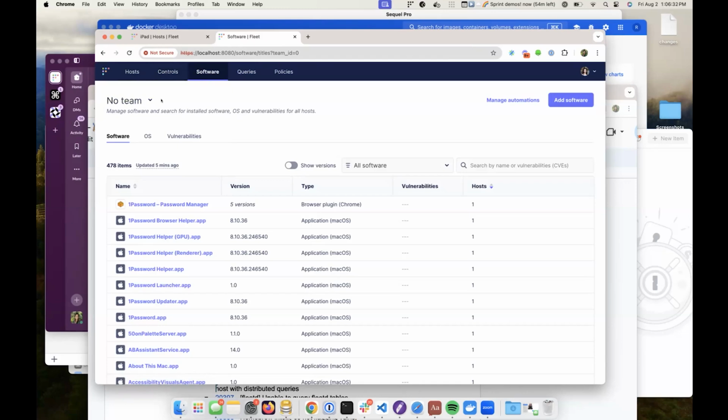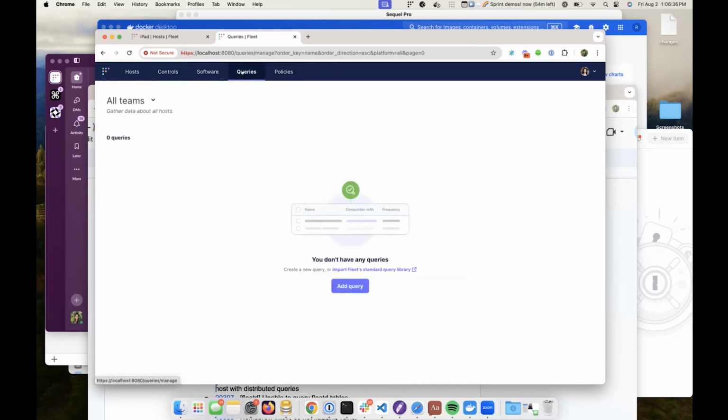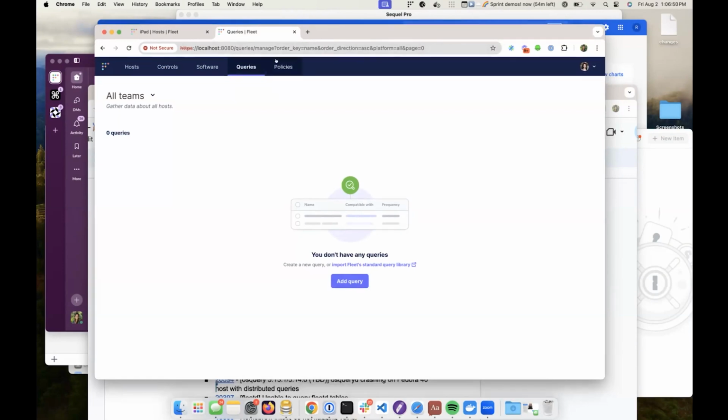So what happens when we go to a queries or policies tab? Those do not have a no team option as of now. So you can see that we are moved to the all teams view for queries and for policies. I think this is a bug here. We shouldn't see 0 queries on the initial empty state. If someone wants to write that in the thing.